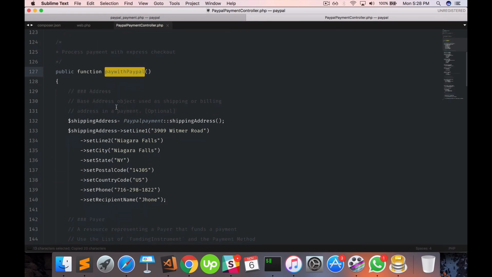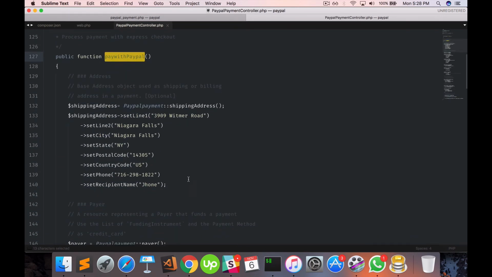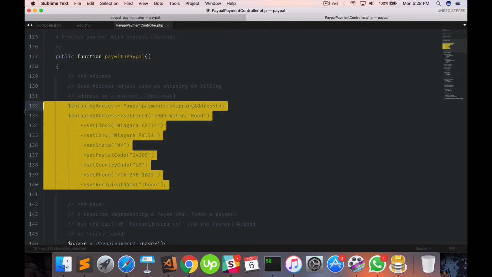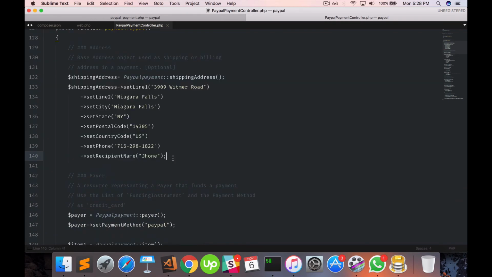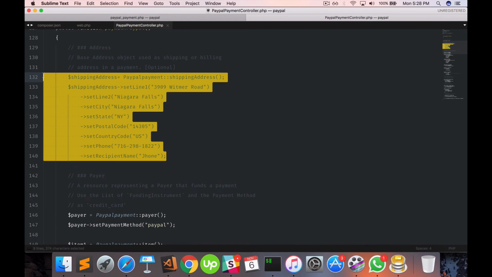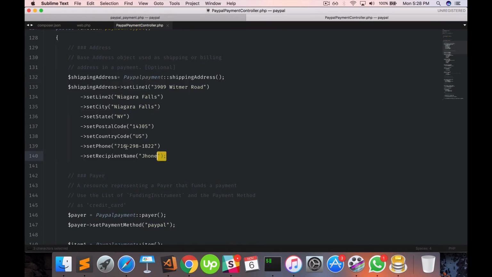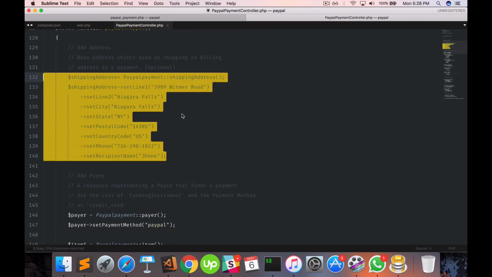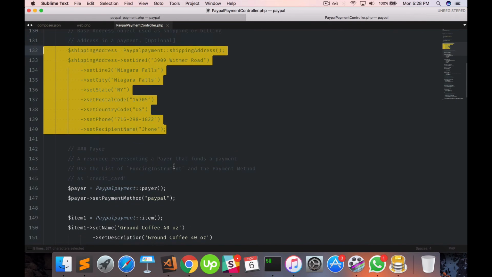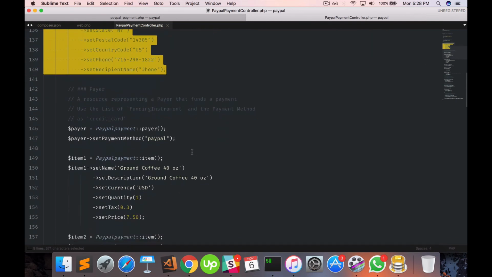Okay, let me go through this. Okay, pay with PayPal function. So you have the same thing here. You see the shipping address. This is not required for the PayPal Express checkout. I think it won't be needed because maybe you can just use the shipping address you get from the user, because the customer is going to use his PayPal account, so you can get the shipping address from his account there. Anyways, this is an option. You can use it here too if you want.